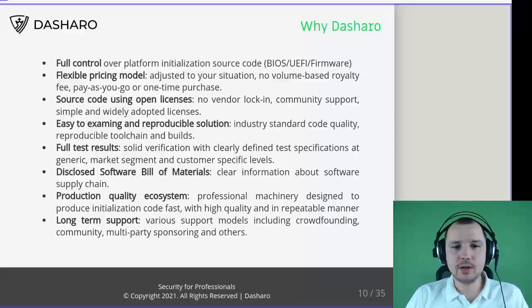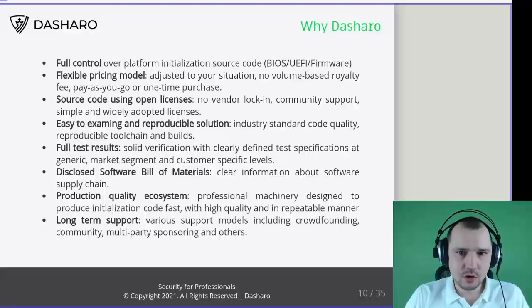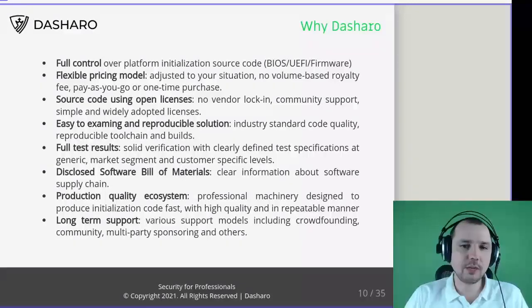We always disclose a software bill of materials, so we always inform where all the components of the firmware are coming from. There is the exact version of the open source code. There is the exact version of the proprietary binaries like FSP or ME that come from the silicon vendors. We are always very open and very clear about what's going into your firmware and what kind of components go there.